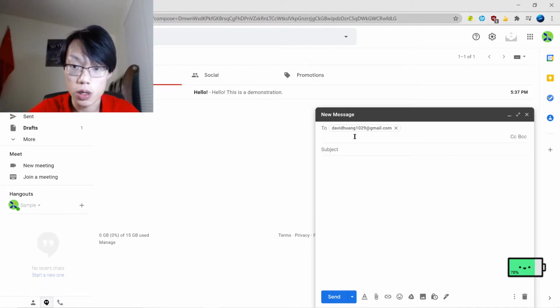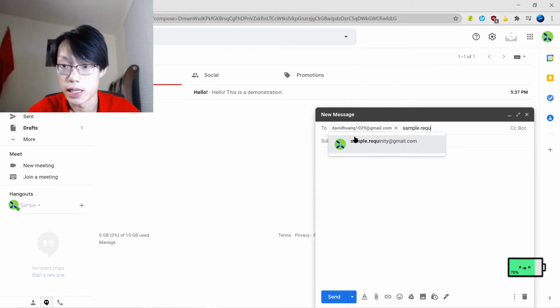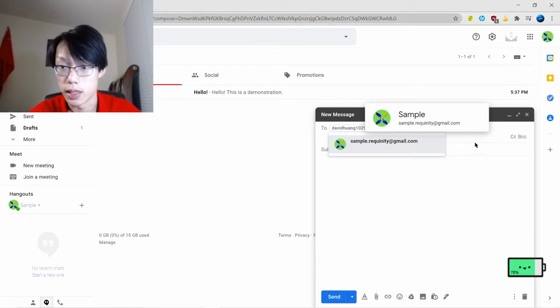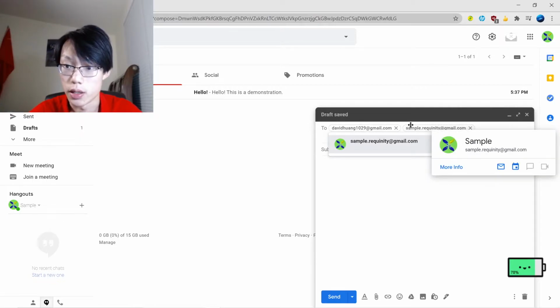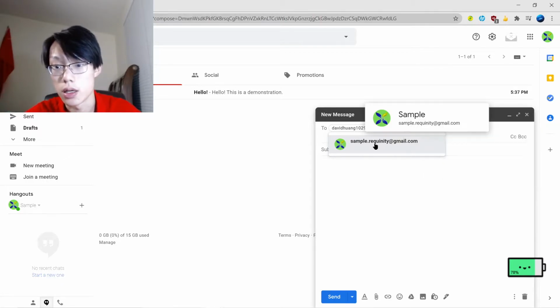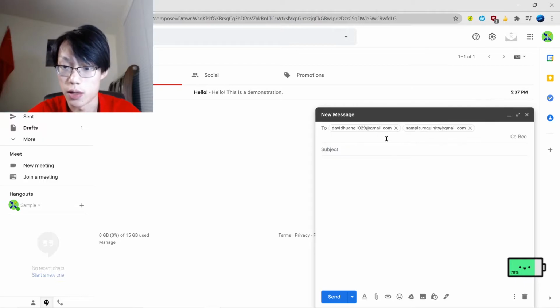Besides that, you can type even more email addresses. So if I wanted to send this to this particular email account, it's sample.requinity@gmail.com, and I can put space and it'll do this, and it will pop up in another little square sort of circle-ish with the name on it. Sometimes if you've already sent an email before to the same person, it may give you this little bar on the bottom and you can just left click that and it will automatically fill it out for you. And that will help you speed up your email sending process.